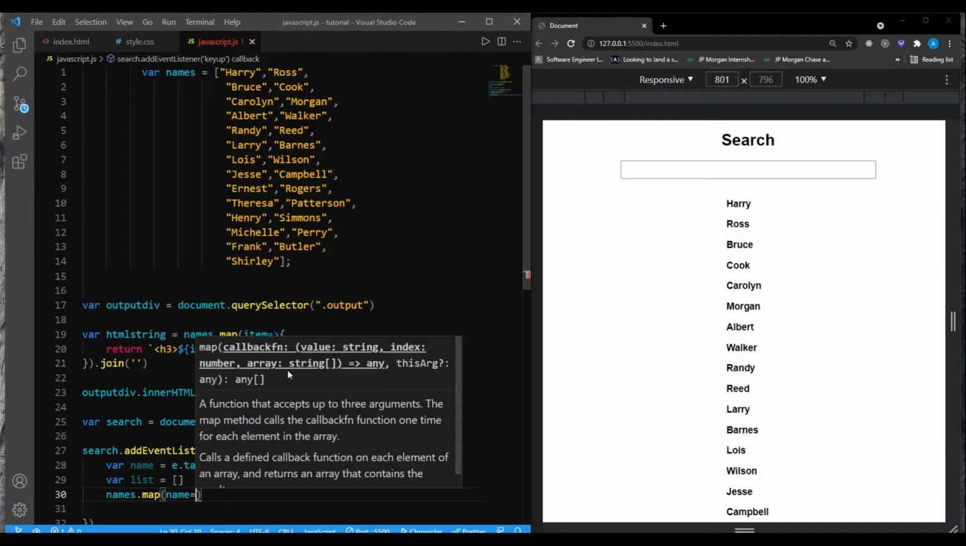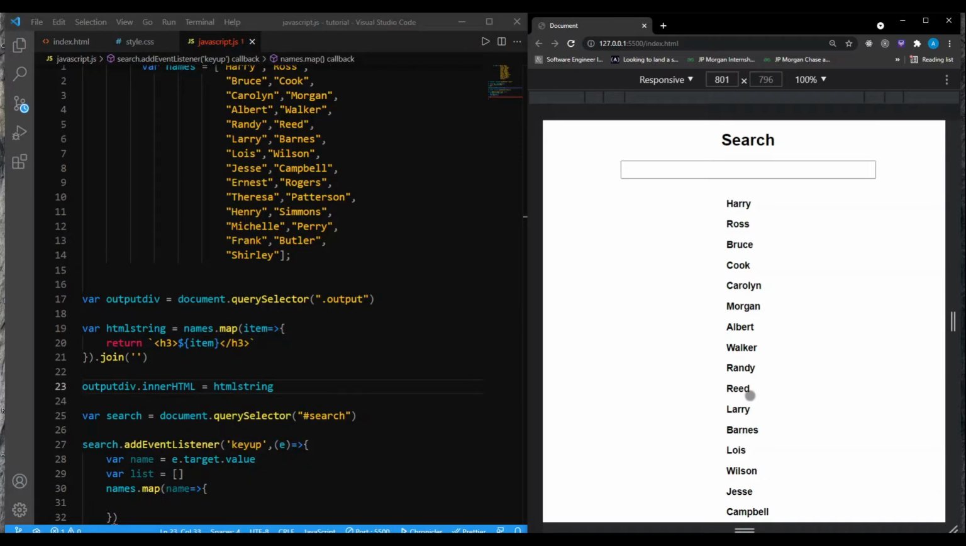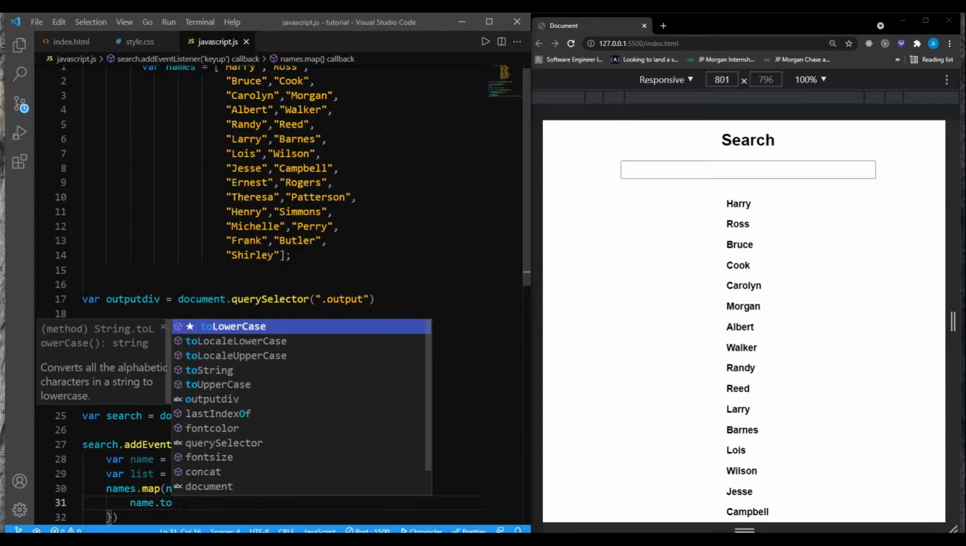For example, if I write H, then I will iterate through the array. I will go through every single name and check if it has the letter H. If it has the letter H, then I will simply return that. So what I'll do is name dot toLowerCase.